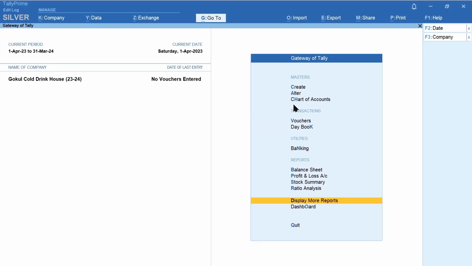Escape. Escape. Tally Solutions' tagline, the power of simplicity, reflects its core philosophy of making business management effortless. Tally software is designed to be powerful yet easy to use.